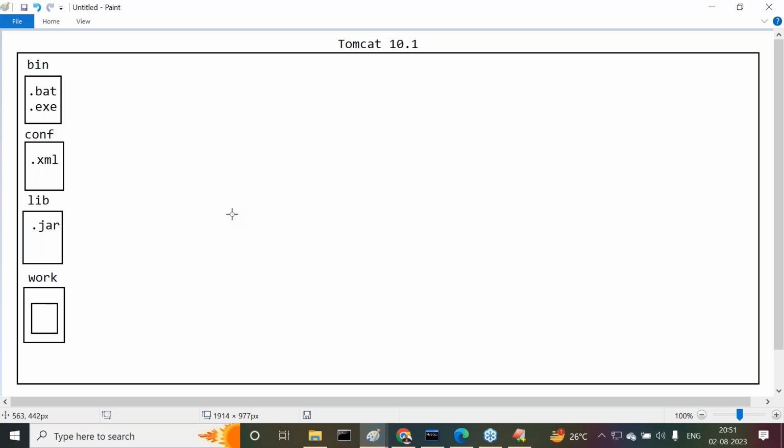For our application, for example, if I prepare my application with the name app01, under the work folder a duplicate application app01 will be created. The same resources as in my application are available there, where the internal work happens for that particular application. Because of that reason, we have the work folder.